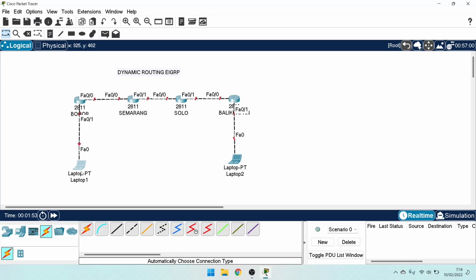Okay, next create the IP addresses. 10.1 and 10.2, the same as in the static route topology. Between Semarang and Solo, 10.2 and 10.3. Sorry, 20.2 and 20.3.